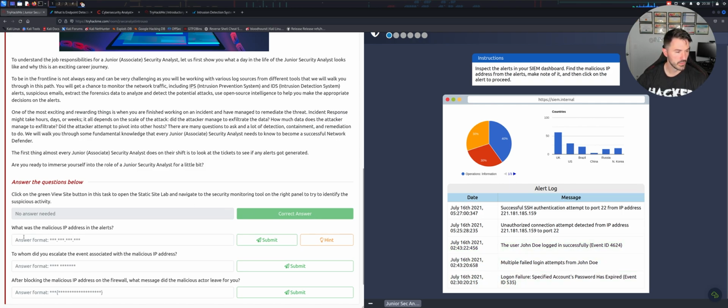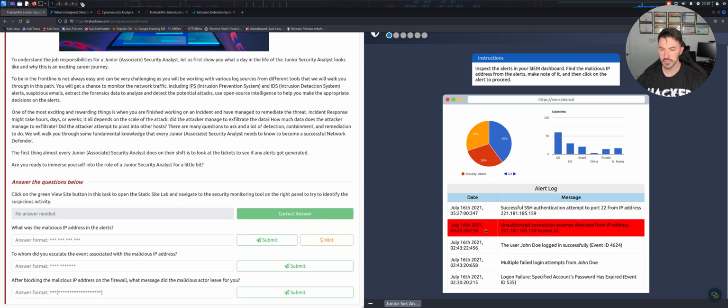So let's see. What was the malicious IP address in the alert? If we look at this, let's click on here. Unauthorized connection from the IP address. So it looks like it's 221.181.185.159. Let's see if that's the IP.